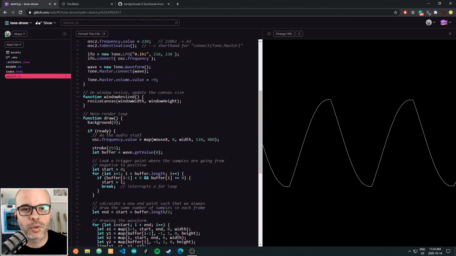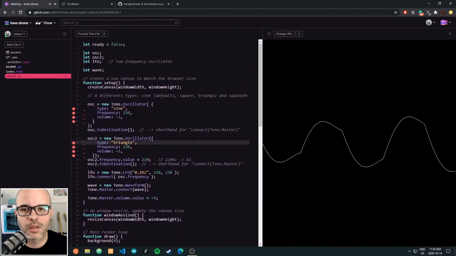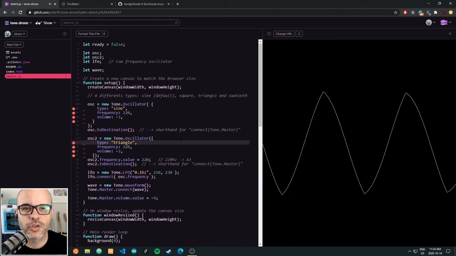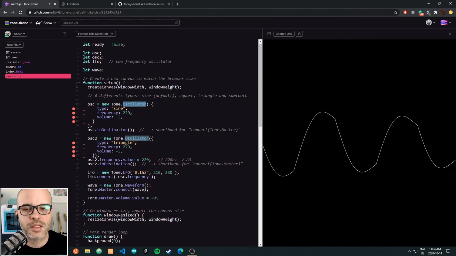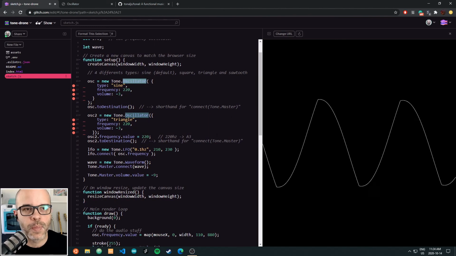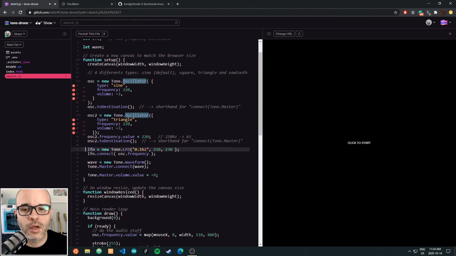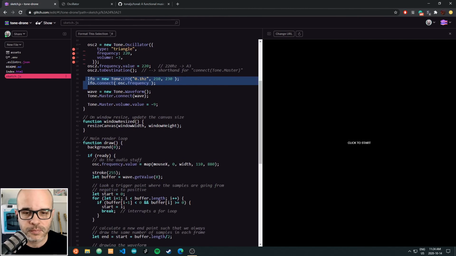Okay, so that's it for this first lesson. This was really just getting to know Tone.js a little bit, and we did this by creating a couple of oscillators, and turn it off now. We also got an LFO, or a low-frequency oscillator, to manipulate the frequency of one of our oscillators so that it can change over time.